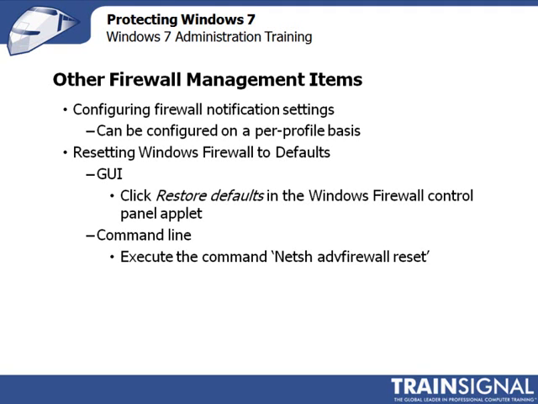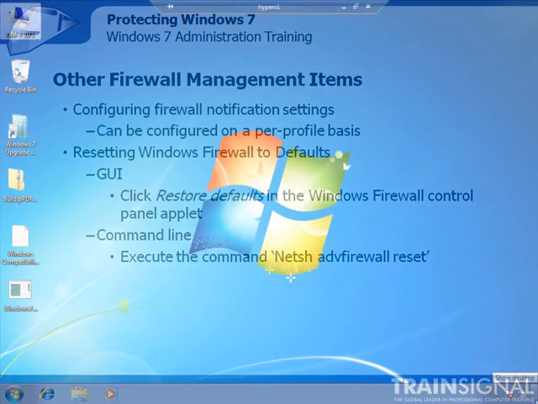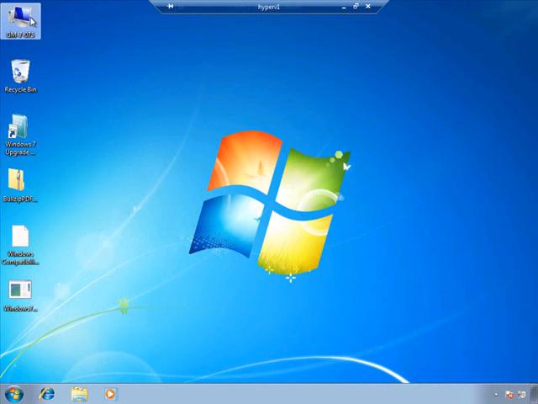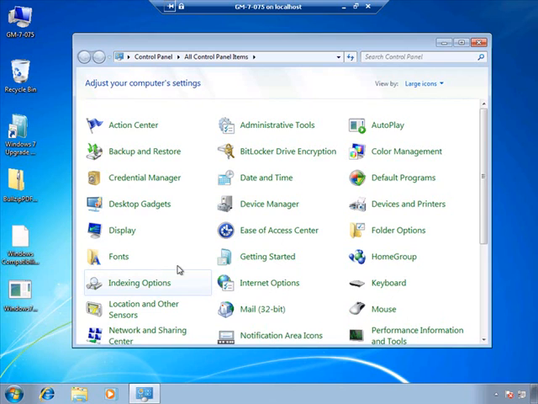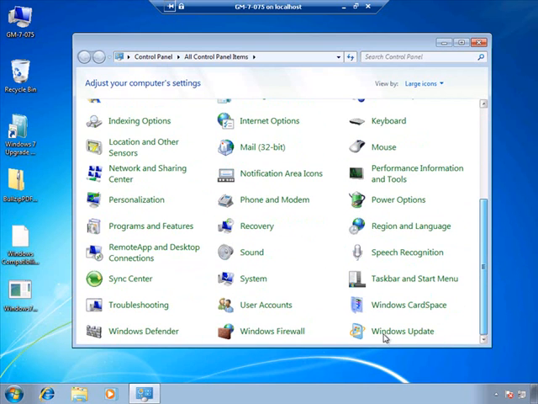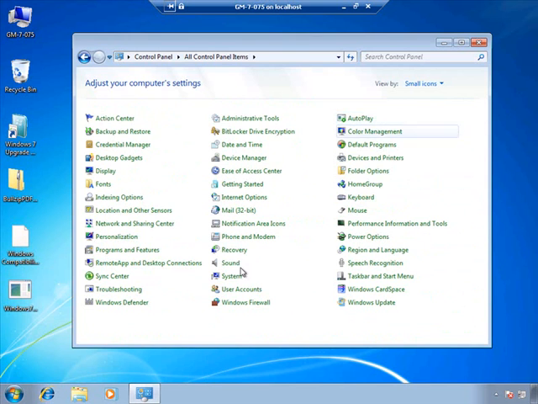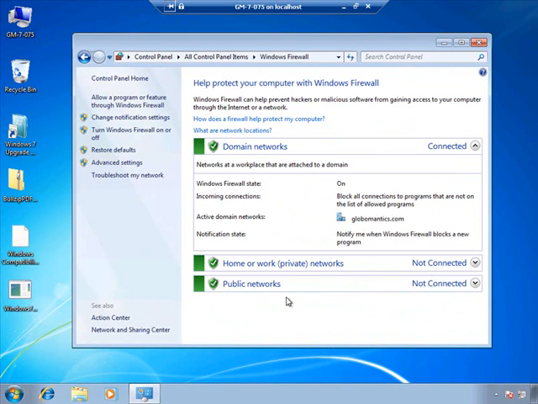I'm now going to go back over to the machine we've been using for these examples, and I'm going to show you a little bit more around the Windows firewall and how to look at notifications on a per profile basis and a few other things. And then I'm going to show you how to reset the Windows firewall to its defaults. And you can see we're on GM7075 again. And I'll go to Start, Control Panel. And you'll see the Windows Firewall option.